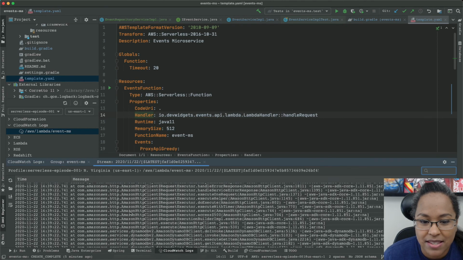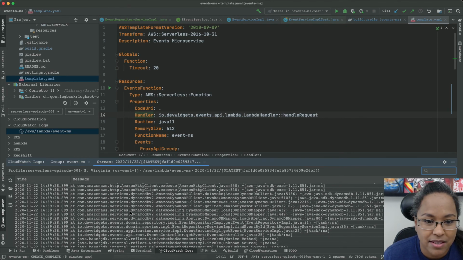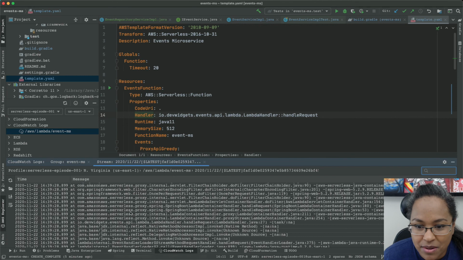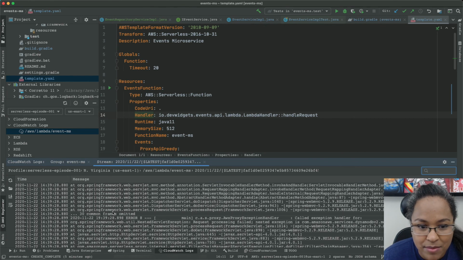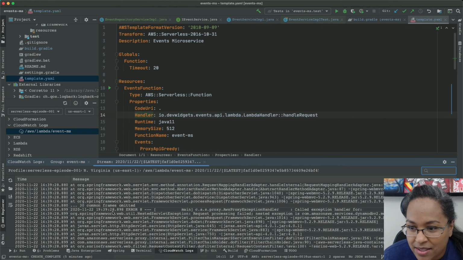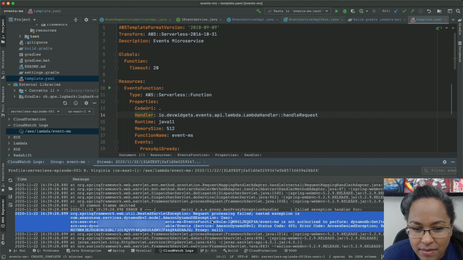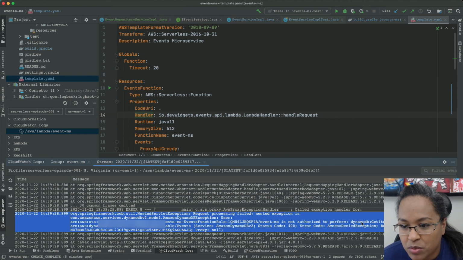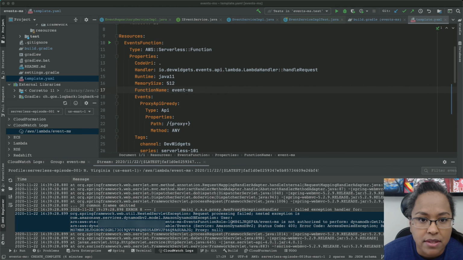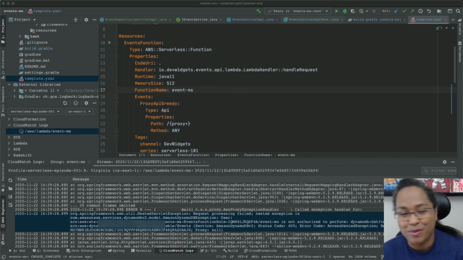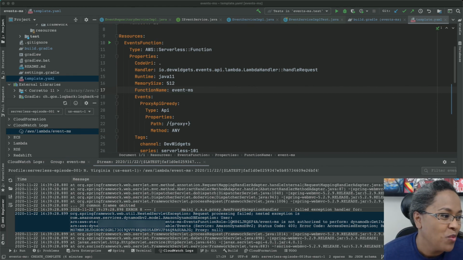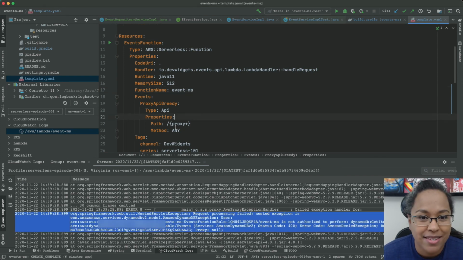And something is happening here that is causing an exception. So I called it a bunch of times, as you can see. Nested exception: is not authorized to perform DynamoDB GetItem on resource. Permissions. Oh yes, I forgot permissions. So we need to add a policy to our Lambda.